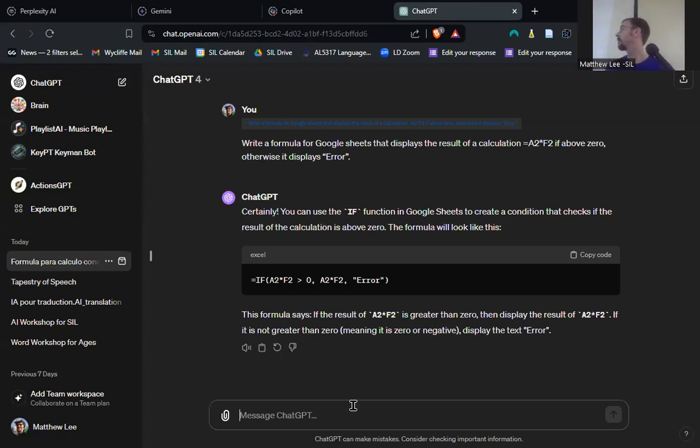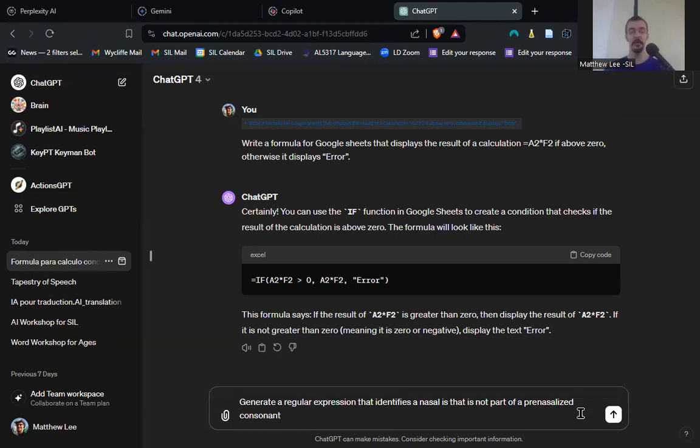Okay. All right. So let's generate. Well, it's okay. I don't have a lot in here. So generate a regular expression that identifies a nasal that is not part of a pre-nasalized consonant. Okay. All right. I can't see what I'm typing here. Even if I make mistakes in here, it will manage.